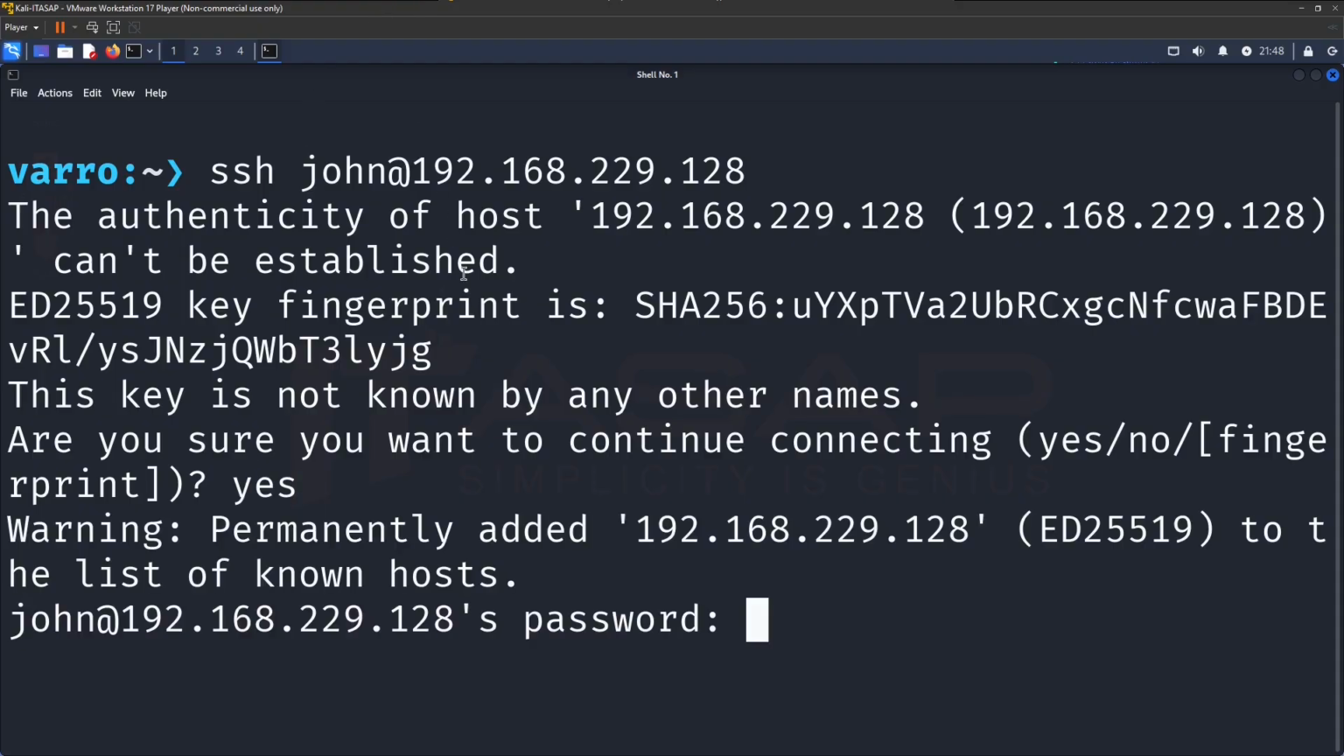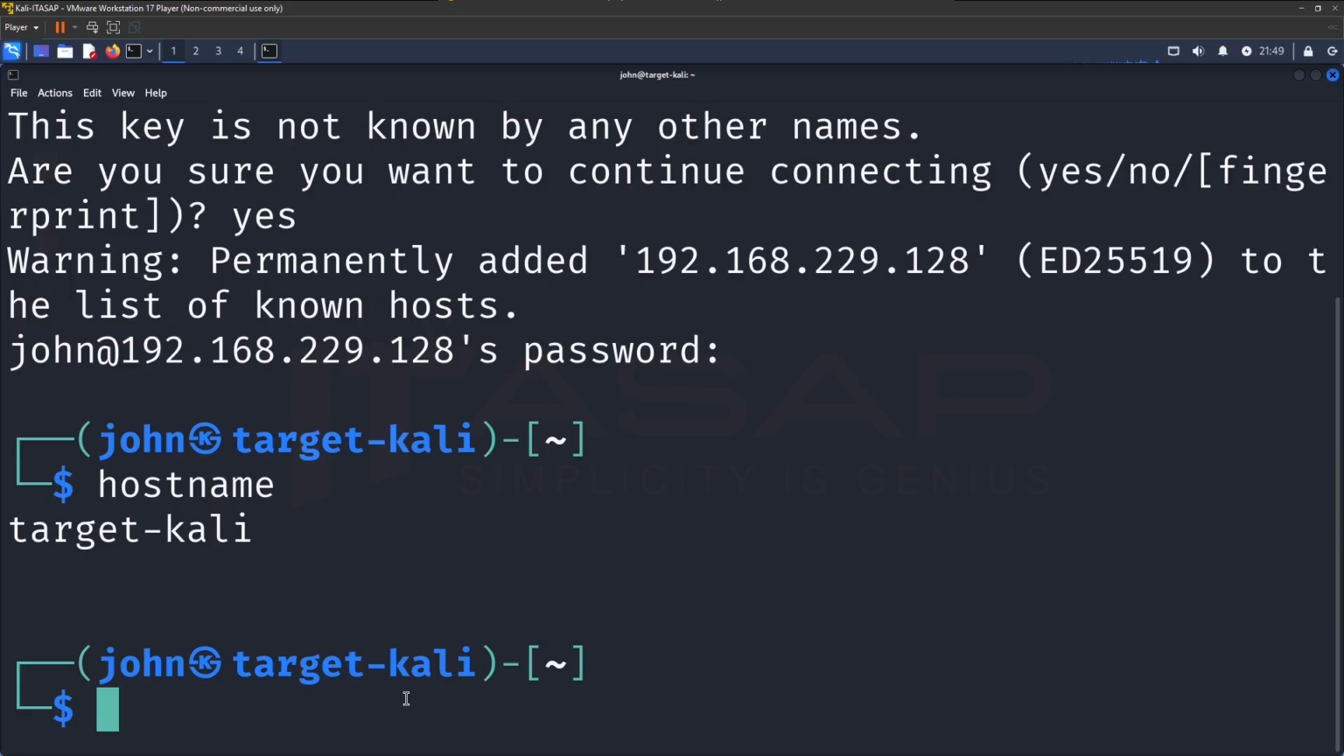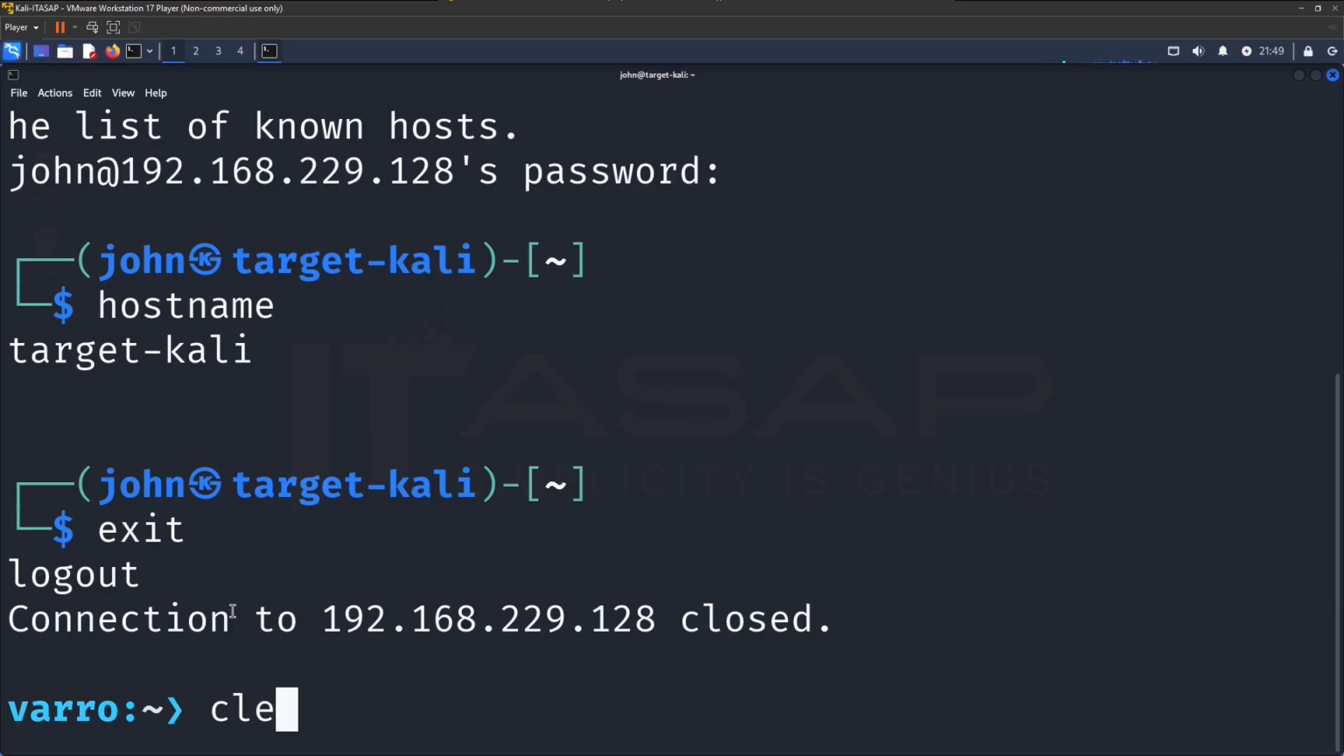And then it's saying, hey, you're trying to connect with the username John. Can you give me John's password? So we're going to type in the password. You can see we connected just fine. Here's the prompt for our client machine, and here's the new prompt for our SSH server because we just connected to it. Hostname is target Cali, as you see right there. Now we'll exit out of this, and I'm going to show you another way to connect.